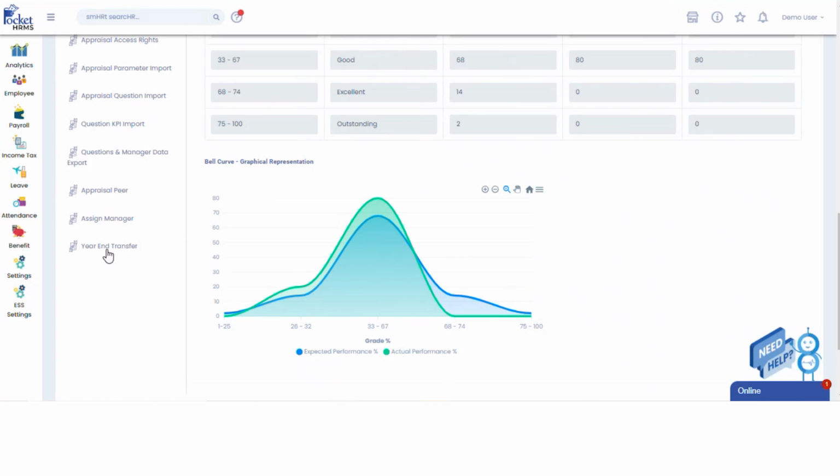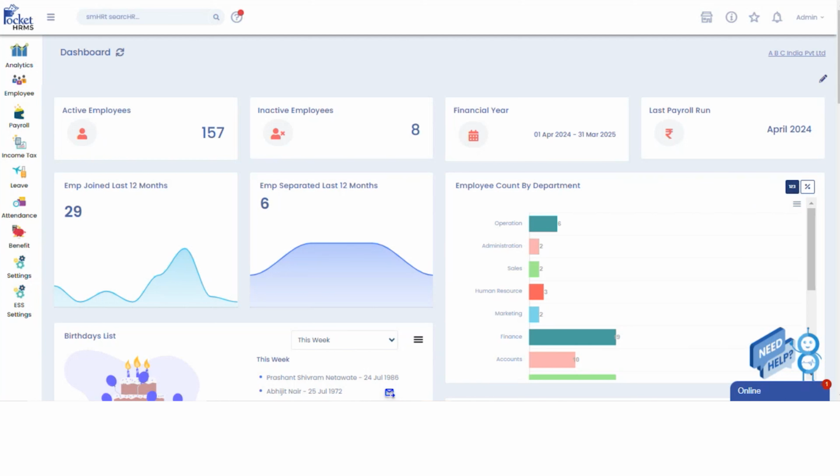We also have the Year-End Transfer sub-tab, which provides the option to transfer the appraisal settings from this year to the next, providing you with a simplified appraisal process. So, that was the complete walkthrough of the performance management module of Pocket HRMS. It allows the HRs to streamline the performance management process by simplifying the performance appraisals and providing easy access to company-wide reports.